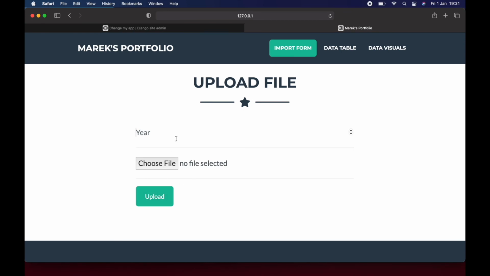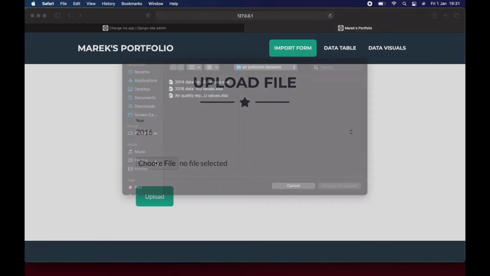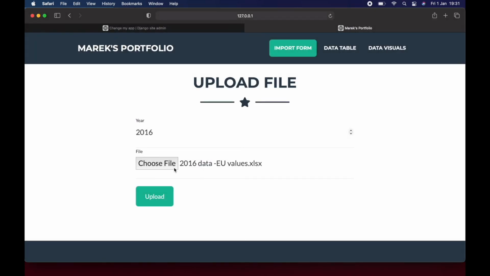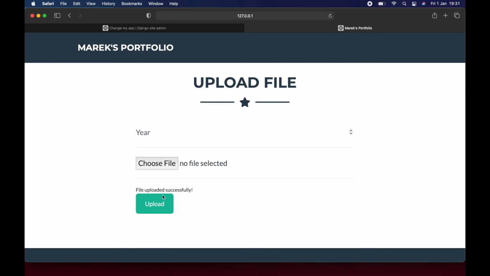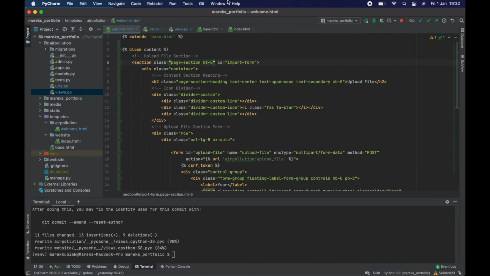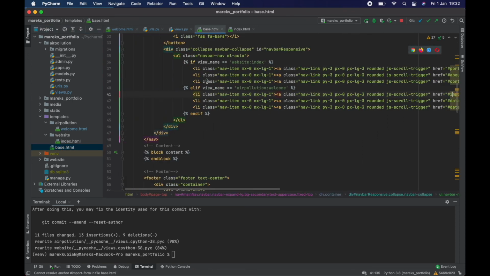But when I click, let's put in 2016 and upload file. For now, we are not uploading it really. We just send it to the server and nothing happens with this file. So I can do it again. And now this is not there because although I'm in air pollution page, it's not exactly the same view name. So let's fix this. Let's go to the base. And as I mentioned, we're looking at the view name. So that's something we need to fix.